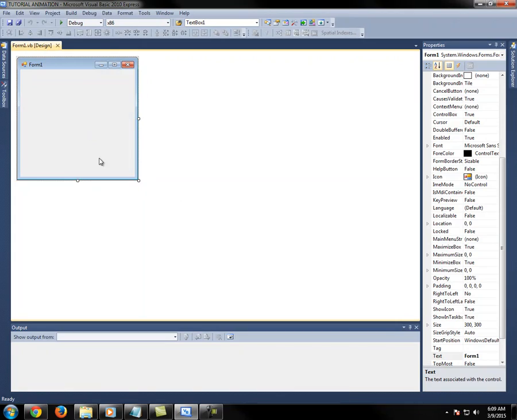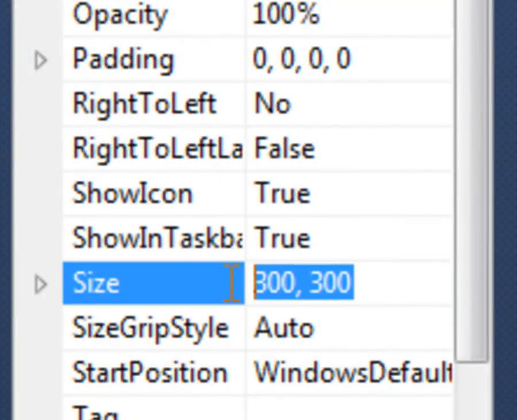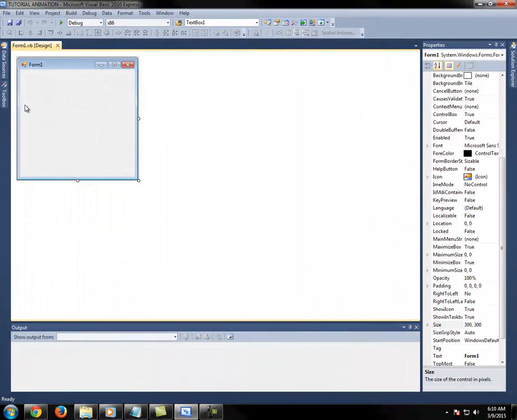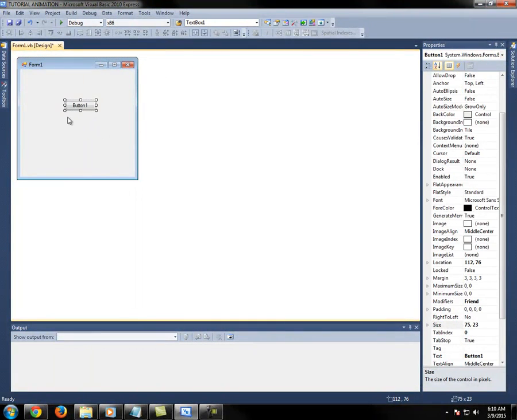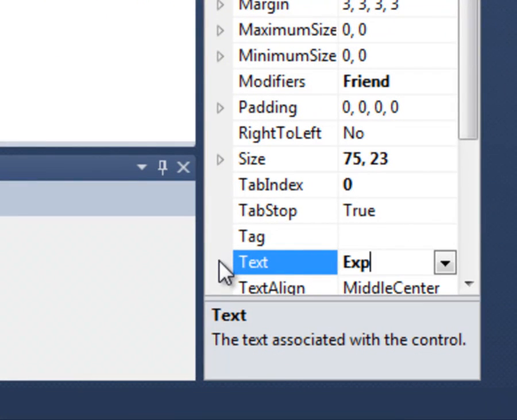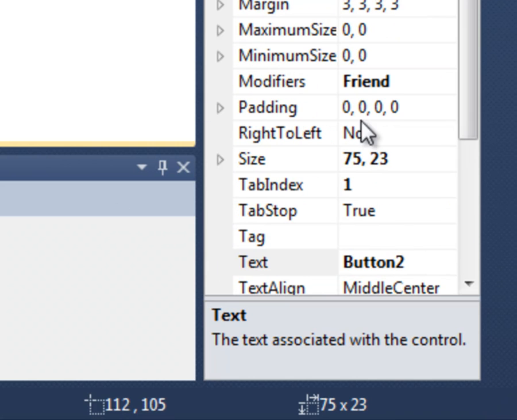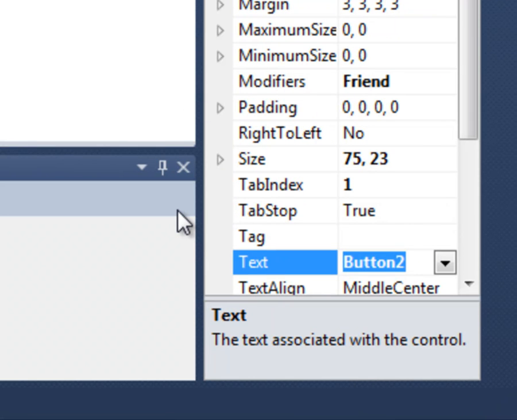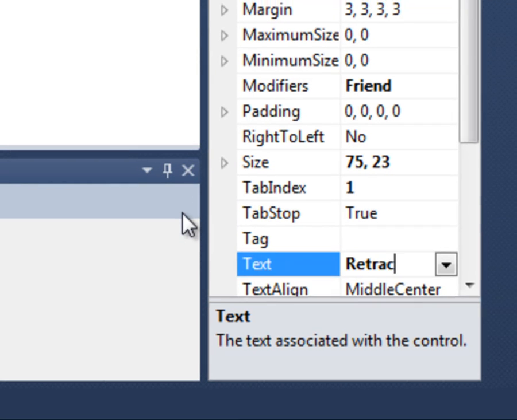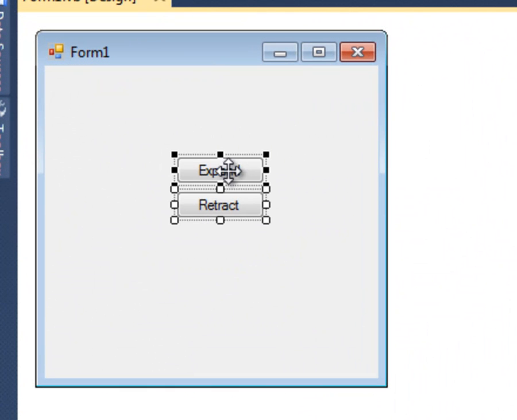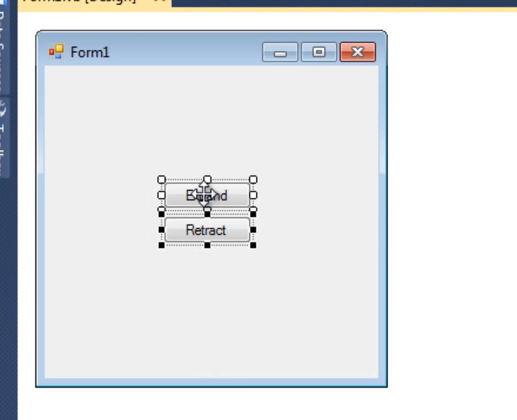I'm just going to leave the form size as it is, because right now you can see it's 300 by 300. Now, let's say you want the form to automatically resize by a click of a button. For simplicity's sake, I'm going to put two buttons. Button 1 is going to read expand, and button 2 is going to read retract. That way we can get our point across of what exactly we're doing here today.